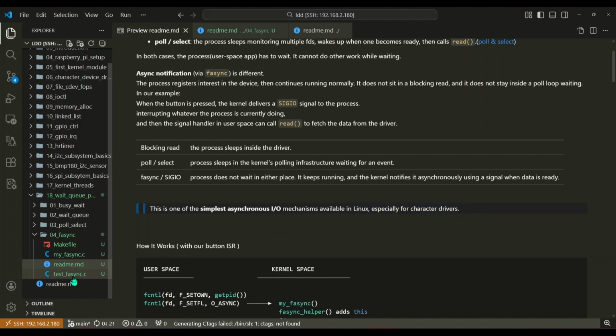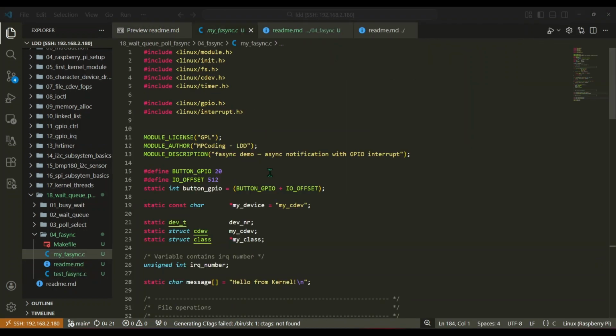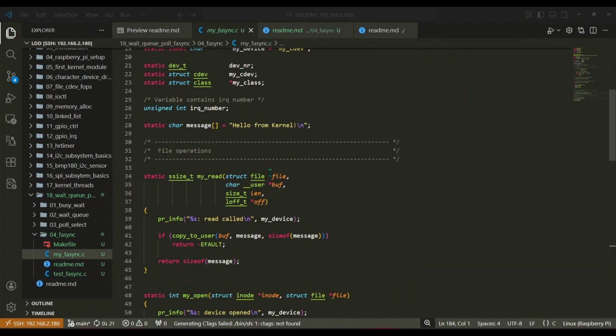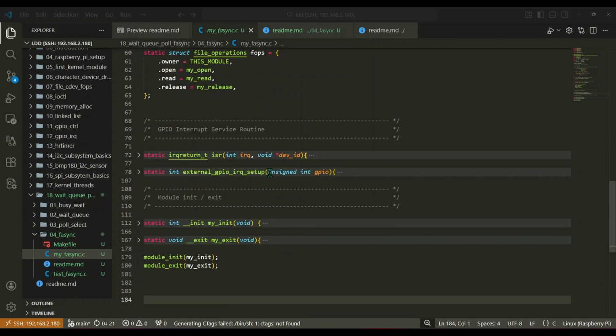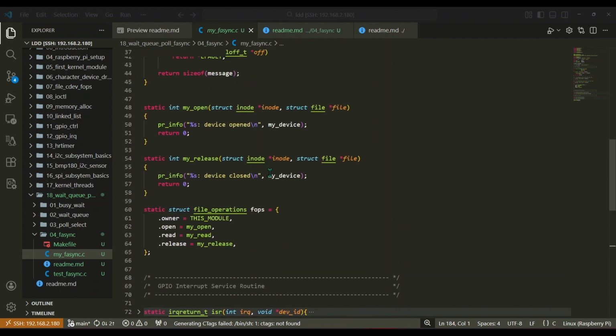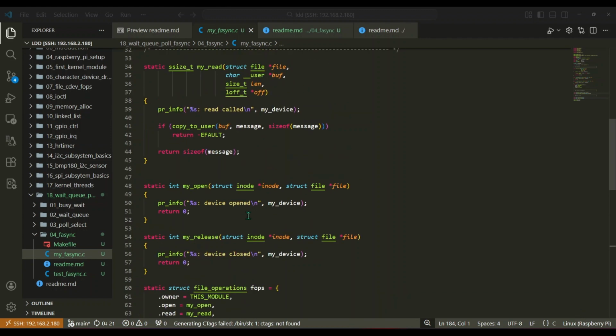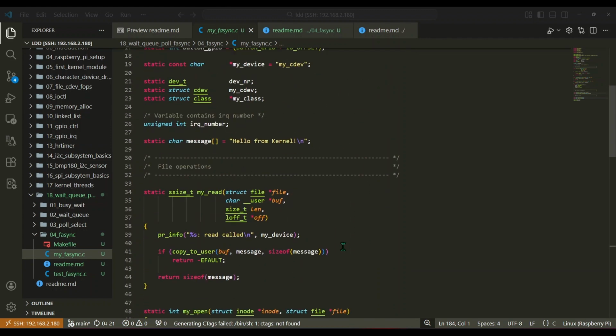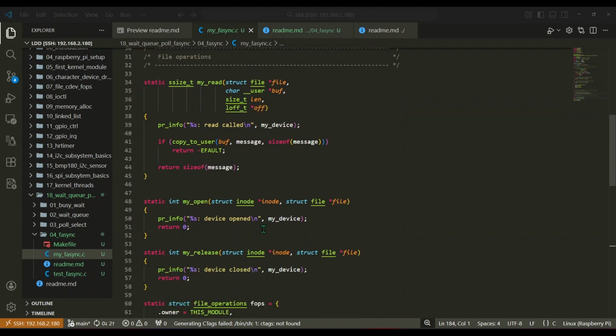Okay, let's go to the implementation. Here in the module source file, I am starting from almost the same code we used in the previous examples. But for this version, I removed the poll implementation and also removed the wait queue logic, because for async notification we do not need those mechanisms.